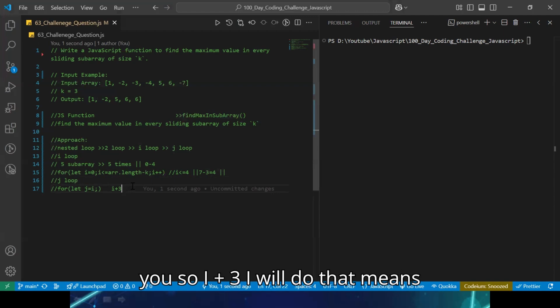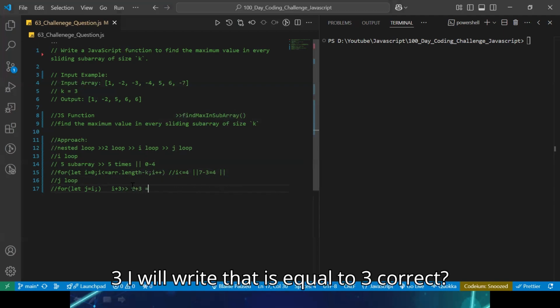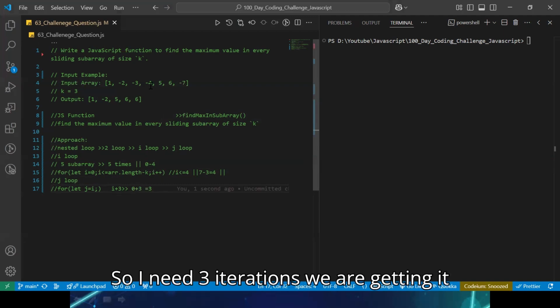I'm just telling you. So i plus 3 I will do. That means in this case, 0 plus 3 I will write. That is equal to 3, correct? So I need 3 iterations.